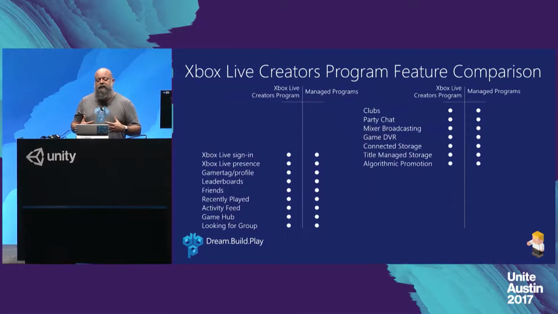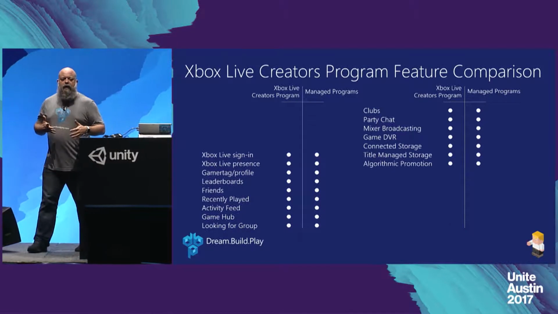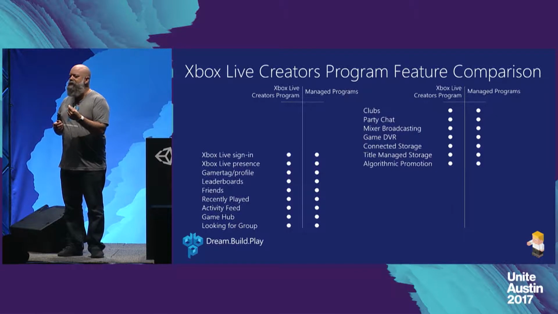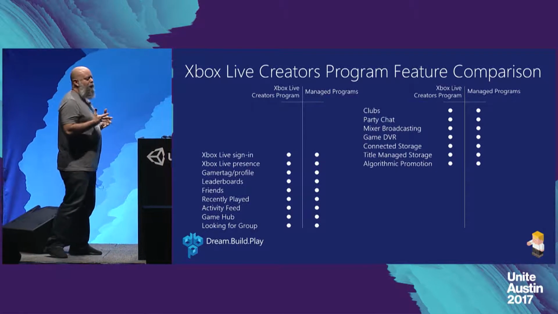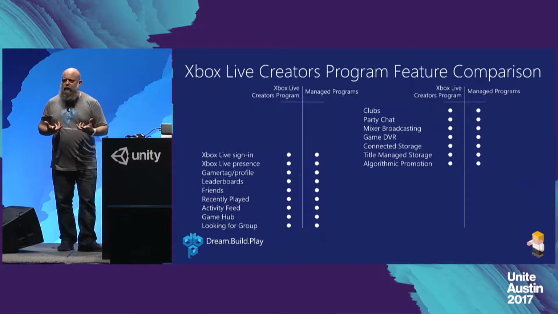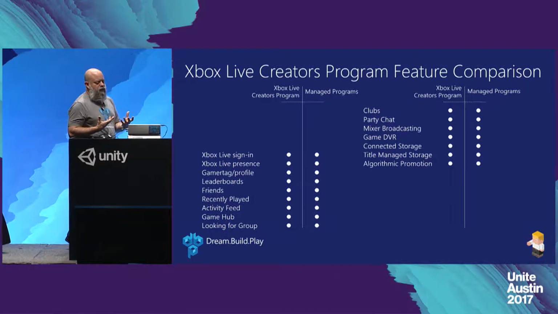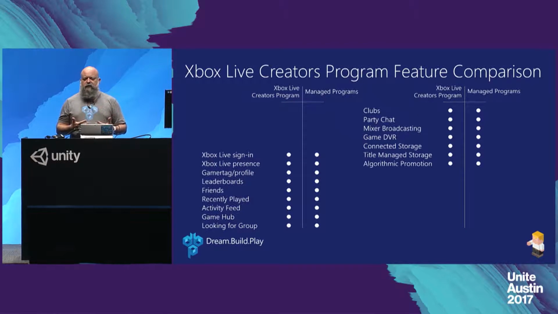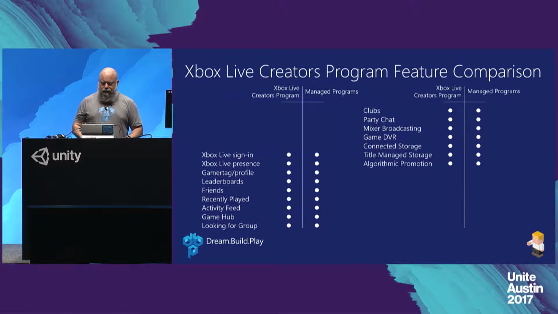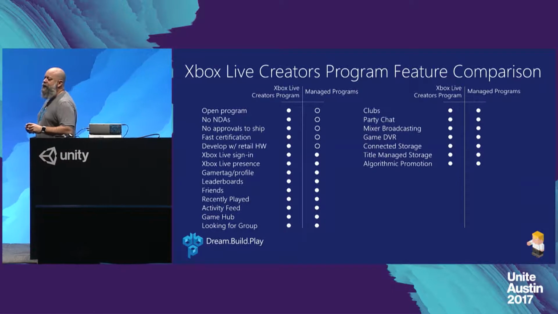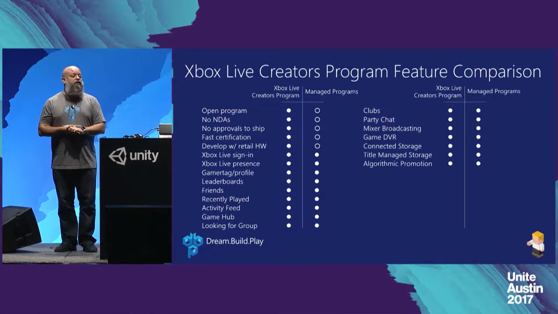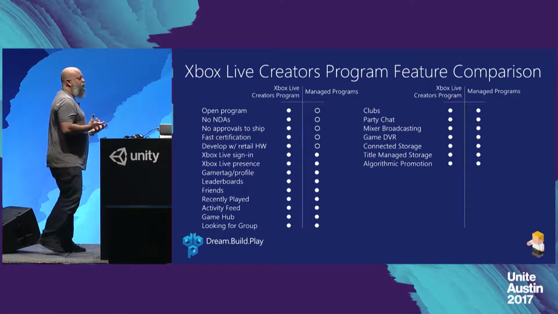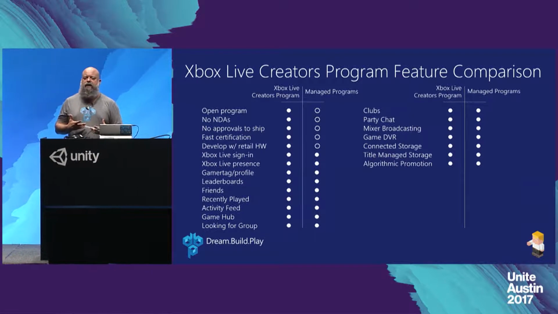So I did mention that it's a subset, and this is the subset. This is what every Xbox Live creator can use on the left, and managed programs, the ones in the ID at Xbox program, or those third-party publishers, can use those as well. So you can see those features I just talked about, sign-in, presence, etc. There are some features you get as part of Xbox Live Creators Program that they don't. It's an open program. There's no NDA, no approvals. Fast certification, because it's just a standard Windows Store certification.